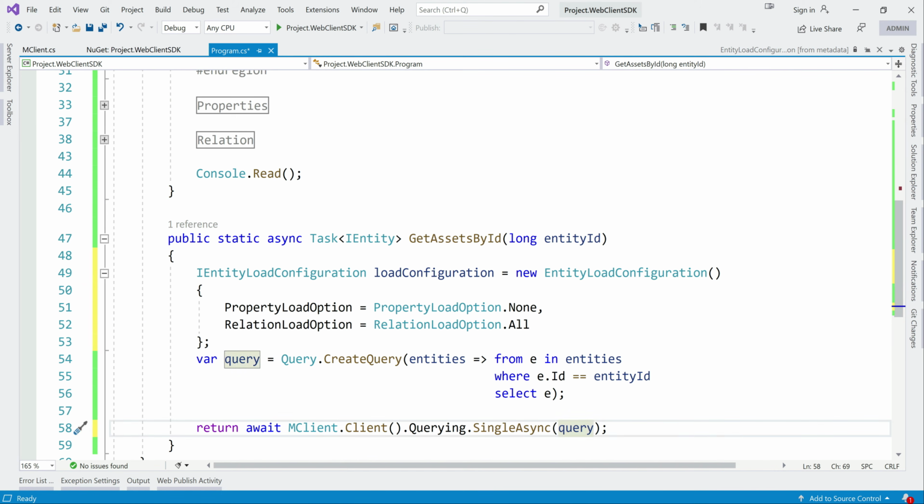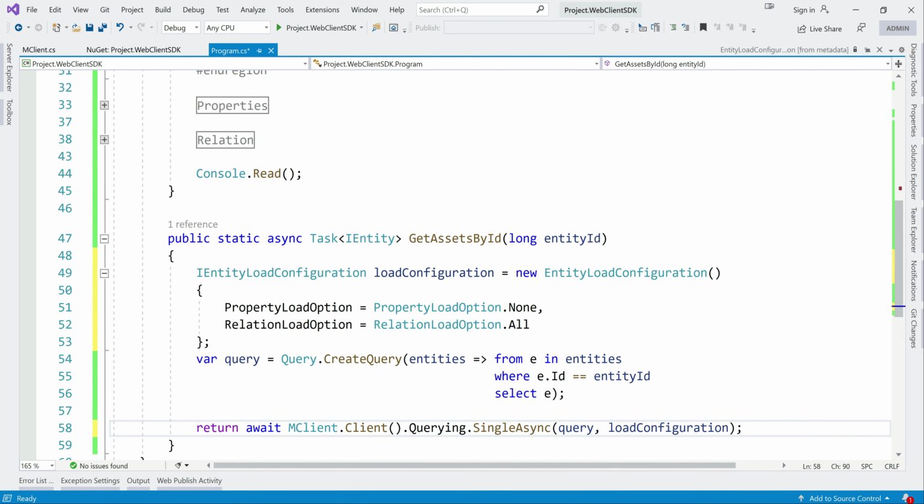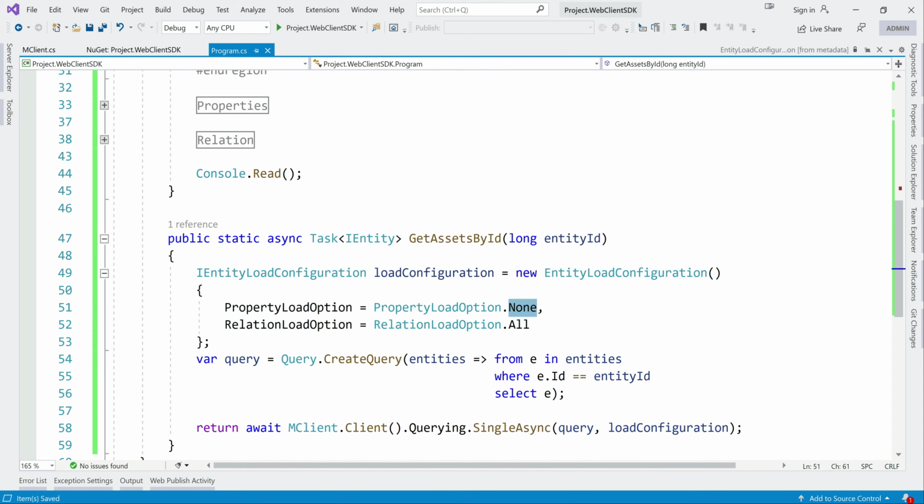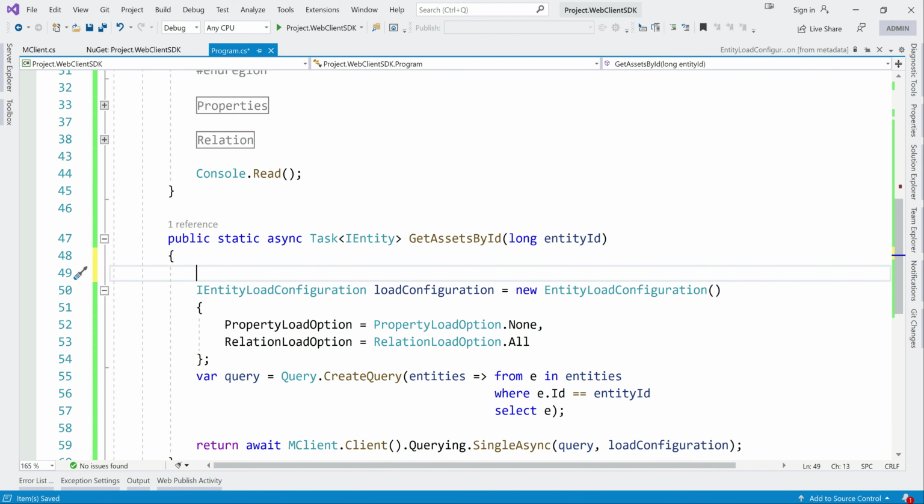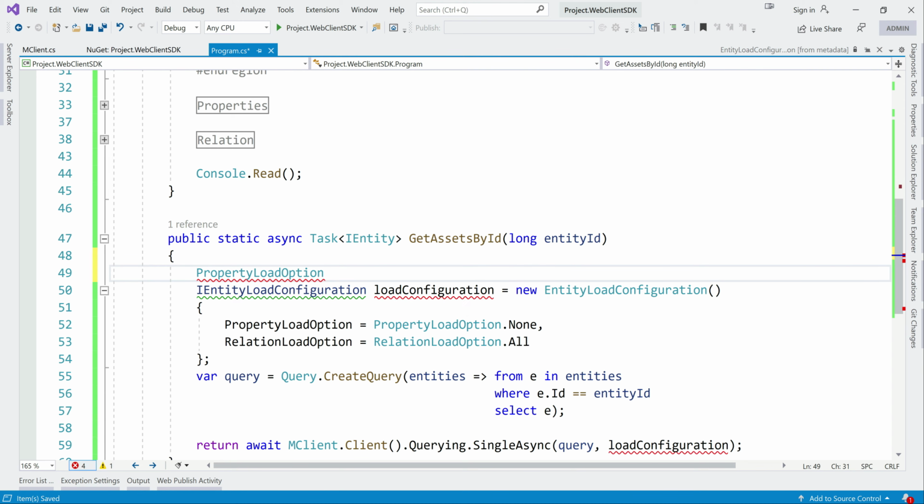This load configuration plays a very important role when we are trying to fetch a large amount of data, large entities, and it reduces the load pretty much. So I'm trying to load no properties and all the relations. Here we pass the load configuration. This is one piece of information. Also, we can provide only specific properties, or we can mention that here as well.